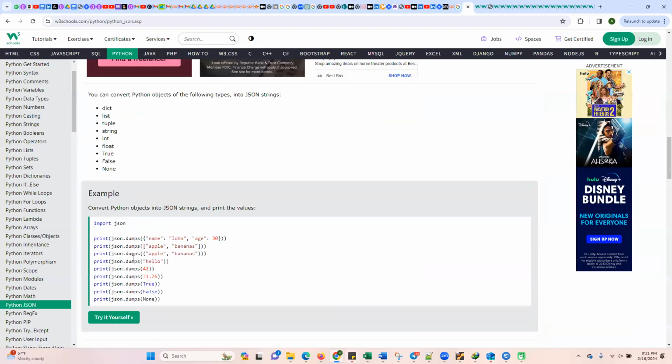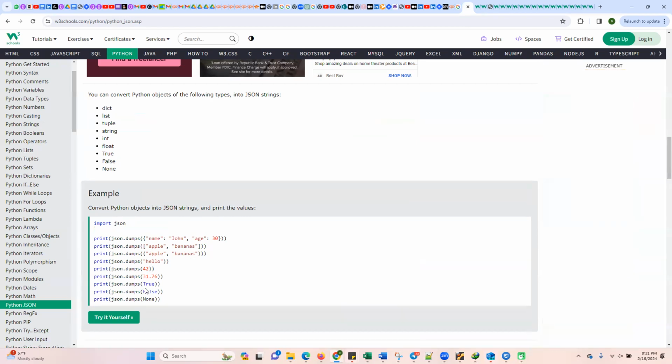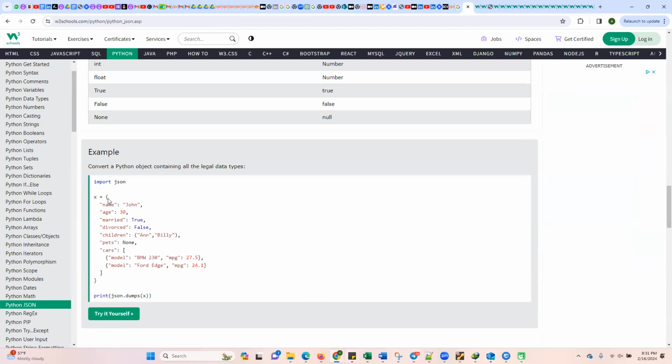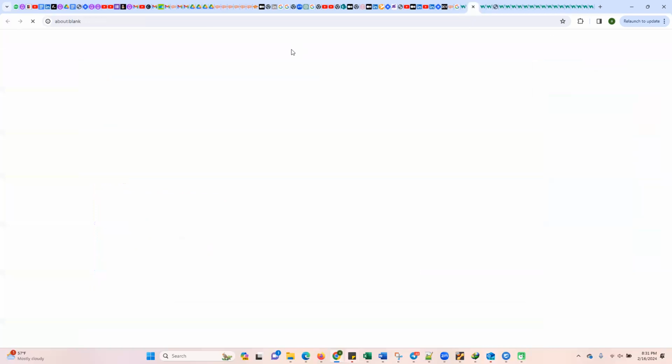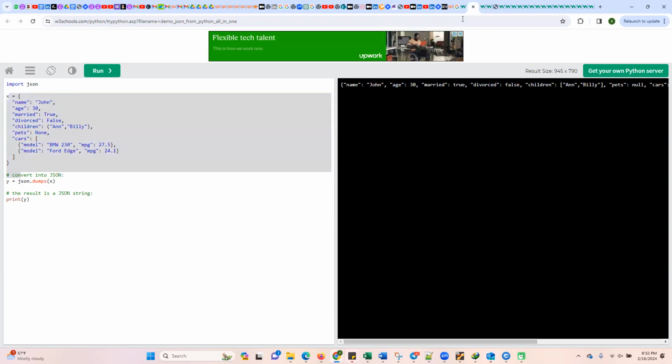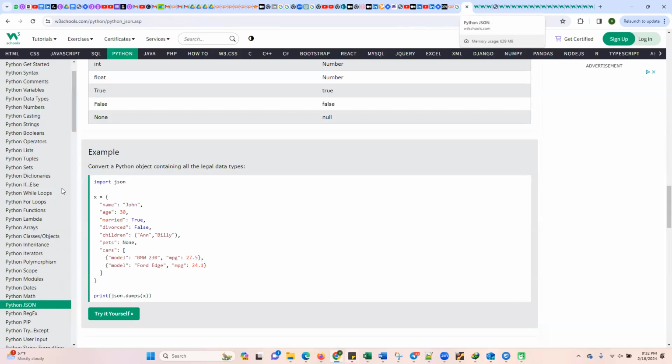These are other examples: you can convert a list item, a tuple item, a single value, a float value, a Boolean value, or a null value. Or you can have a dictionary with nested items, or array type values. You can make all of it a string. See, this will become a string. So the entire JSON data you can make into a string by using the dump function. JSON is very important: how to convert JSON to dictionary and dictionary to JSON.